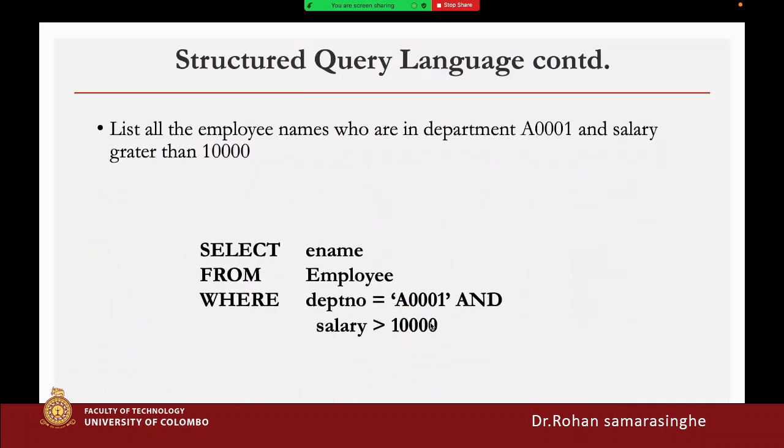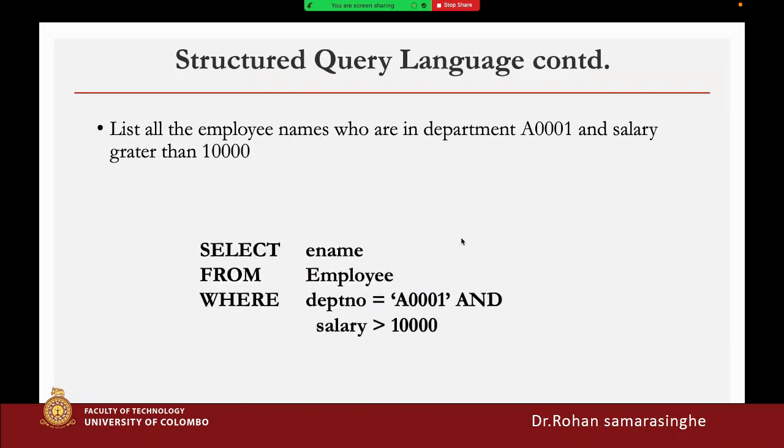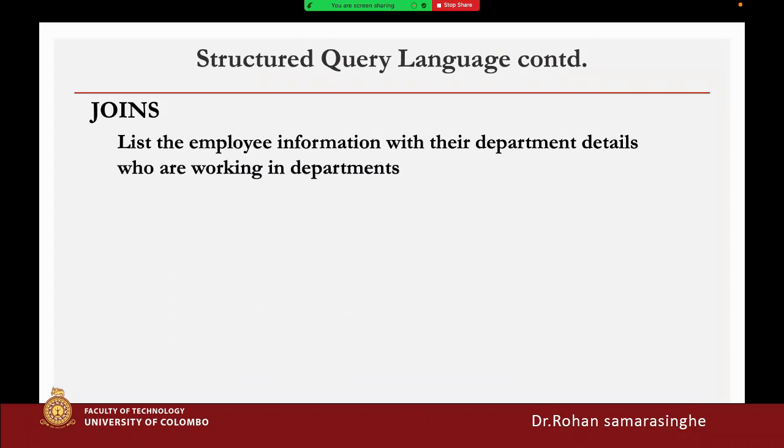If it is 100,000, you can't get any names of the employees. You have to understand that also. Then join. How to join?